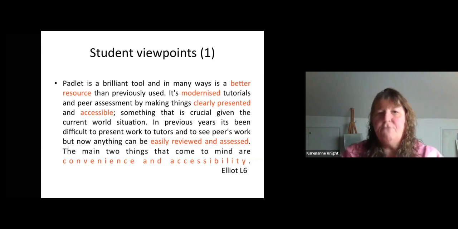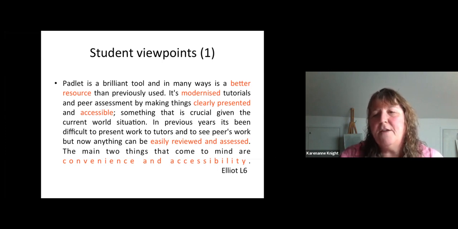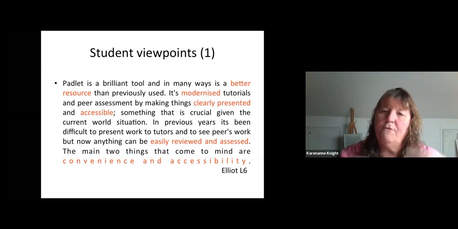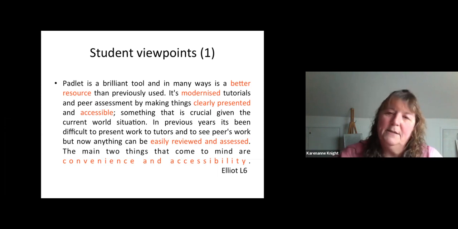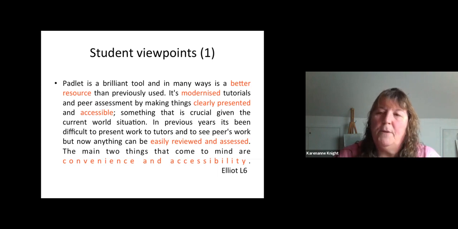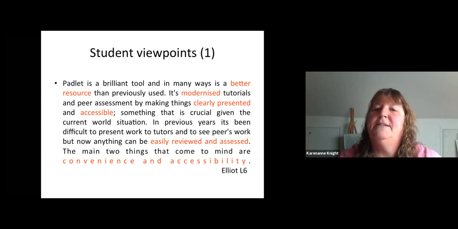And this is one thing they do really love, the peer assessment. They can put a critique on somebody else's work. They can see each other's work. And I think for the majority that works. Obviously, you have to monitor it for some students who may be feeling a little bit pressured, or that their work isn't as good as somebody else's. So you've got to be mindful of that. But he says it makes things clearly presented and very accessible.